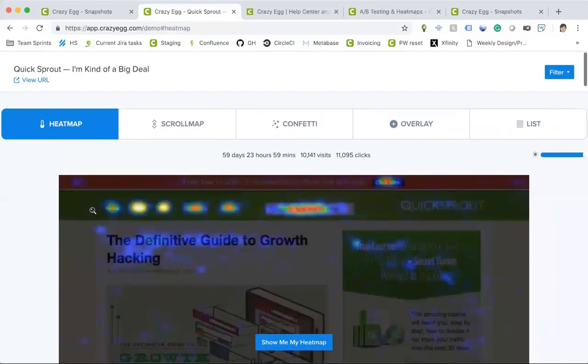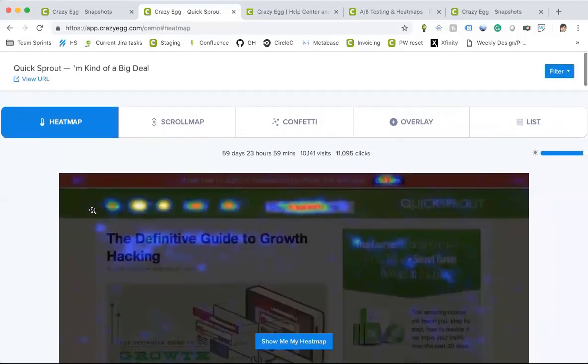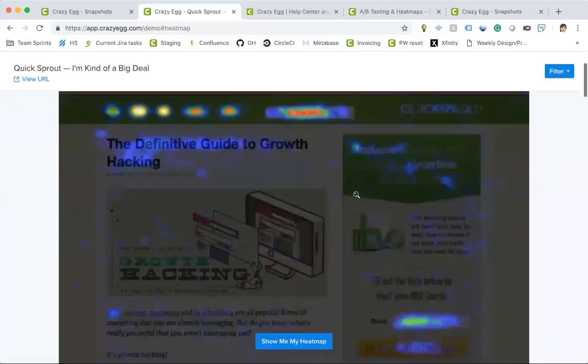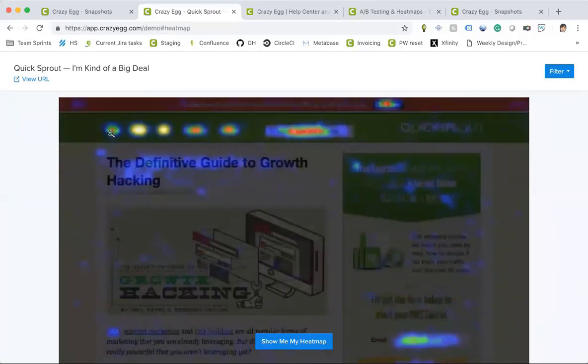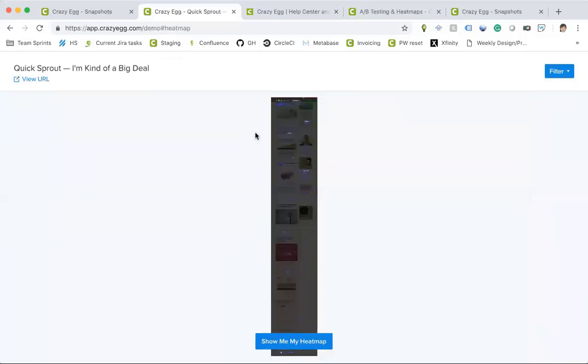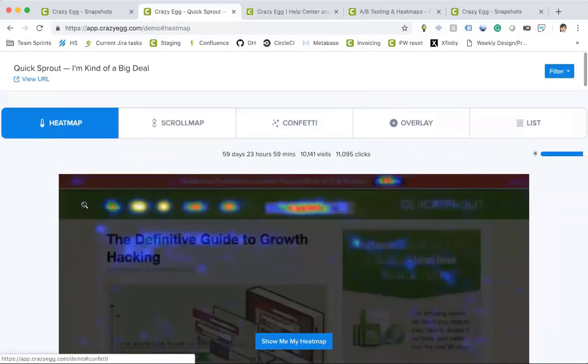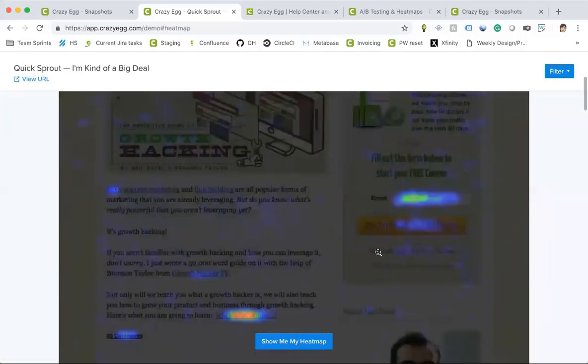Awesome. So for the snapshots, you primarily have five reports: your heat map, scroll map, confetti, overlay, and list view. So this is the heat map. You'll see exactly where people are clicking. The brighter the area, the more clicks. Clicking anywhere on the page, we'll zoom it out. So in this example, you can see a bunch of clicks happening in this top header navigation, in the search area, and a little bit of clicks here.